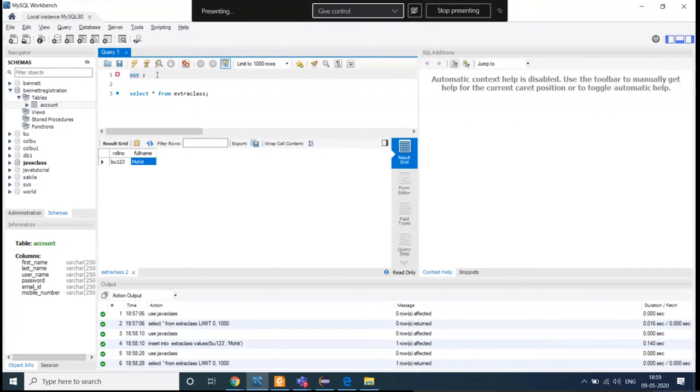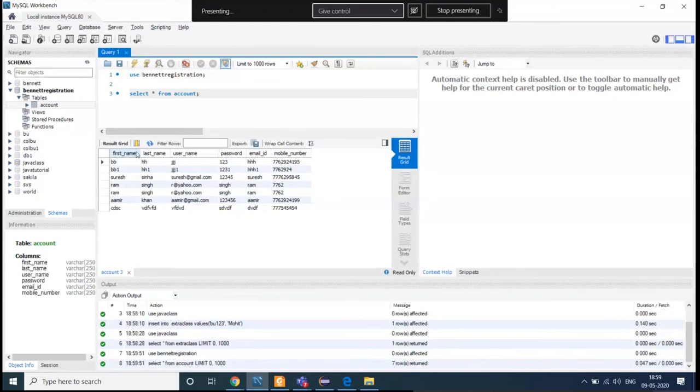ACCOUNT, sorry. If you want to access your account table, first you have to go to your Bennett registration. Use Bennett registration. So I have just written Bennett registration, and after that I want to access my account class, ACCOUNT. This is my class. If I execute it, you can see these are the fields, these are the columns. There is also a terminology, fields. If you are working on a database, you generally use field name instead of column. So how many fields do I have? I have first name, last name, username, password, email ID, as well as mobile number. Okay.